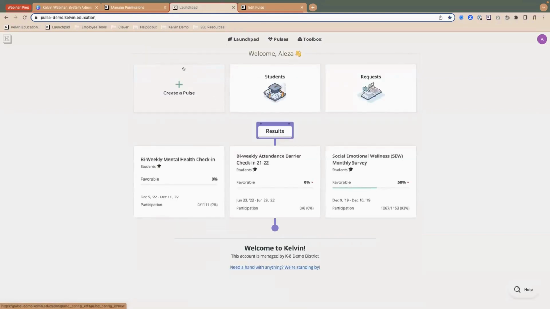You'll notice on the Launchpad these cards here at the top. So I have the ability to create a student pulse. I have a students card, which lets me see all of the students that are enrolled or rostered over from the student information system. And then this request card, that would be any request to speak to an adult would come through and pop up on here.